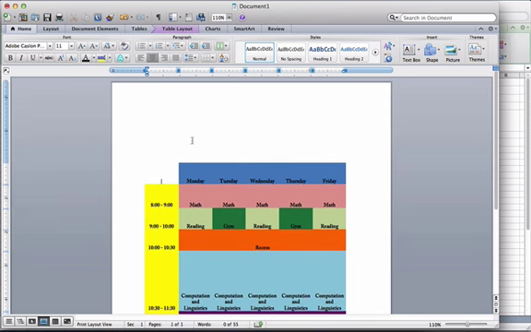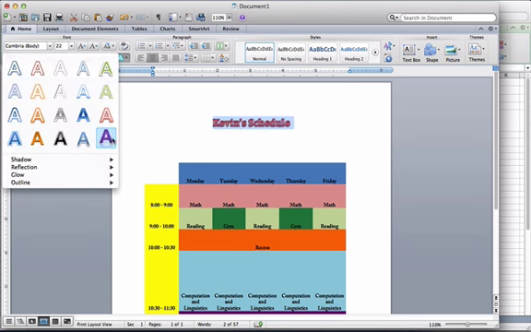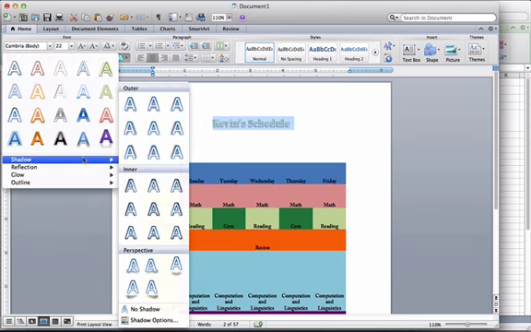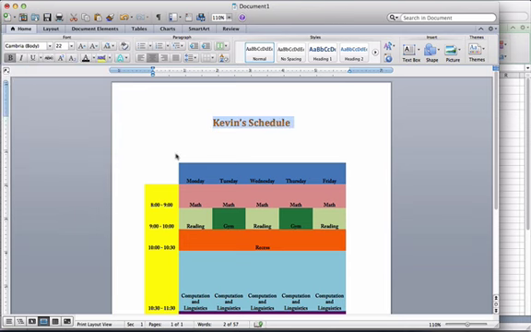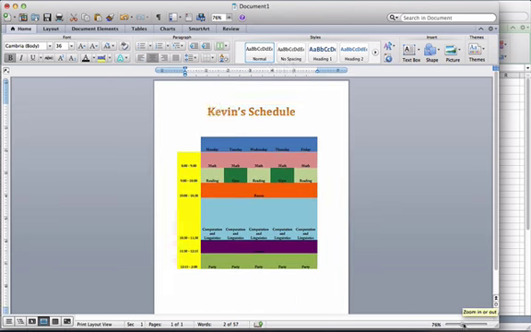And finally, I'm going to give it a title up here. And I'm going to center it and have Kevin's schedule. And that's too small, it doesn't really work well, so I'm going to make this bigger. Boom. And I'm going to make it a nice little text effect. Let's have it look like that. And it's kind of ugly. Let's try that. That doesn't really work either. Let's see, what else can we have? There we go, I like that. And I'm going to make it a little bigger. Boom, there we go. And we have my color-coded schedule.